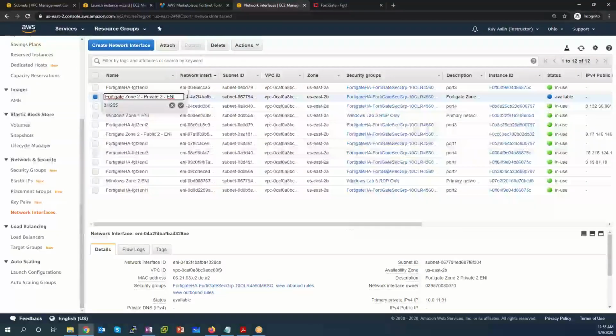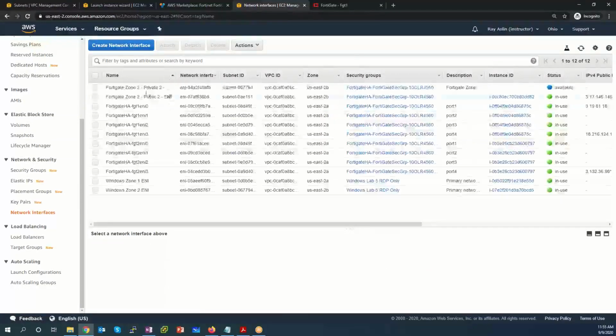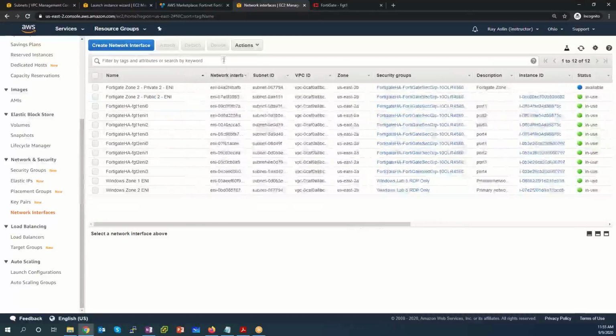Put a hyphen in there. Very good. So if I sorted by name, we'll see them there. FortiGate Zone 2, Private 2, FortiGate Zone 2, Public 2. Stretch that out. You can see it all.